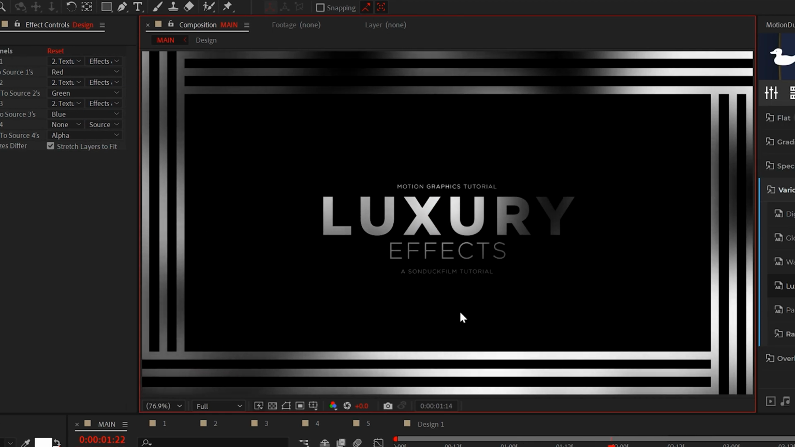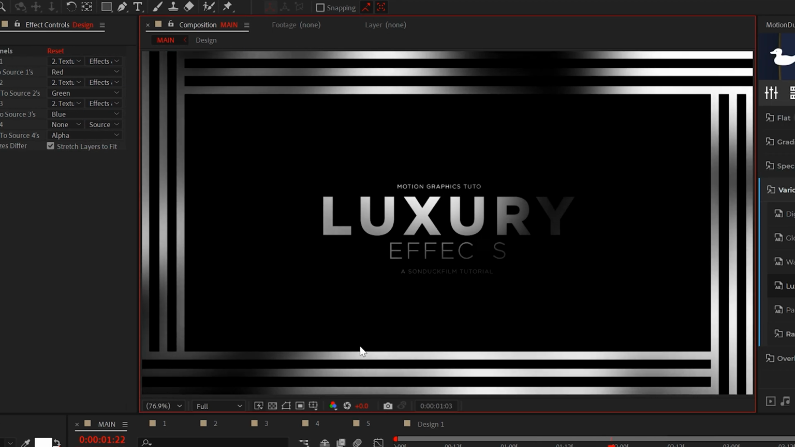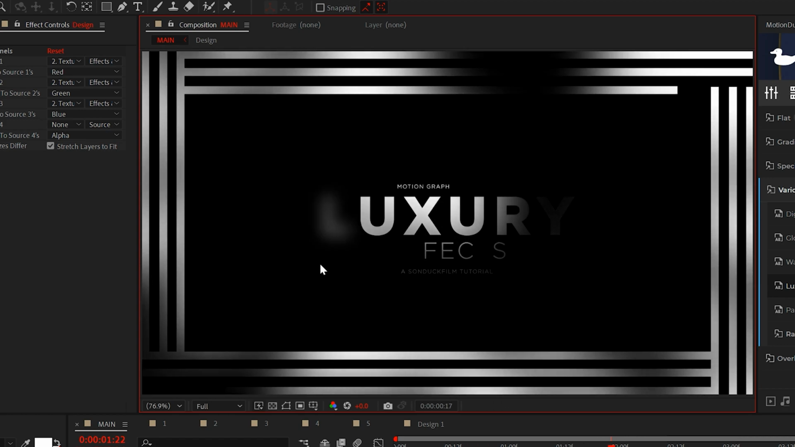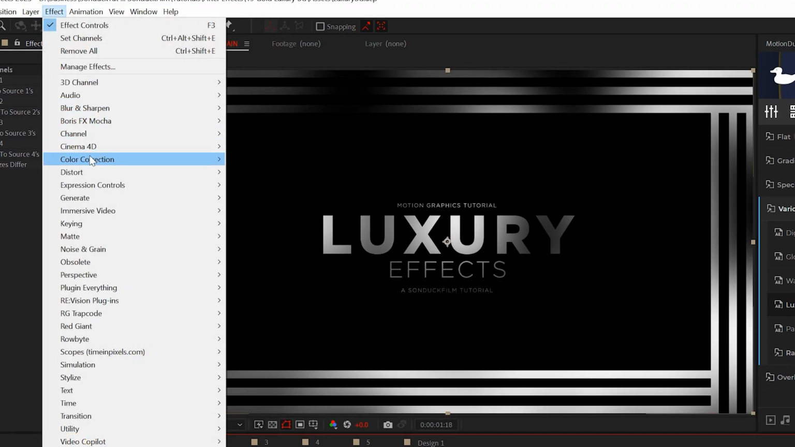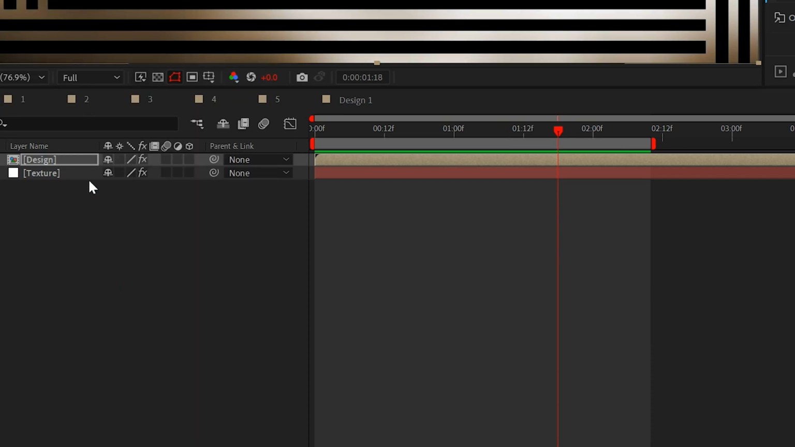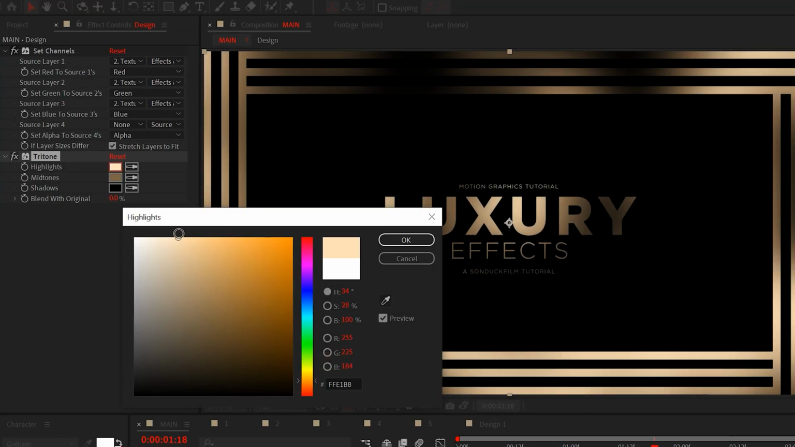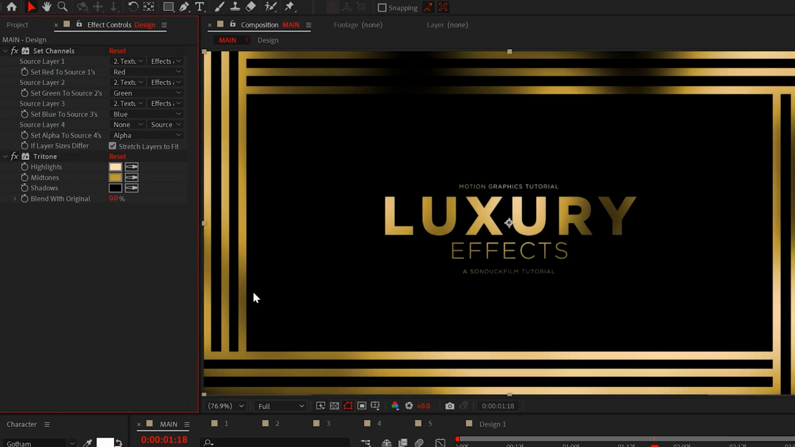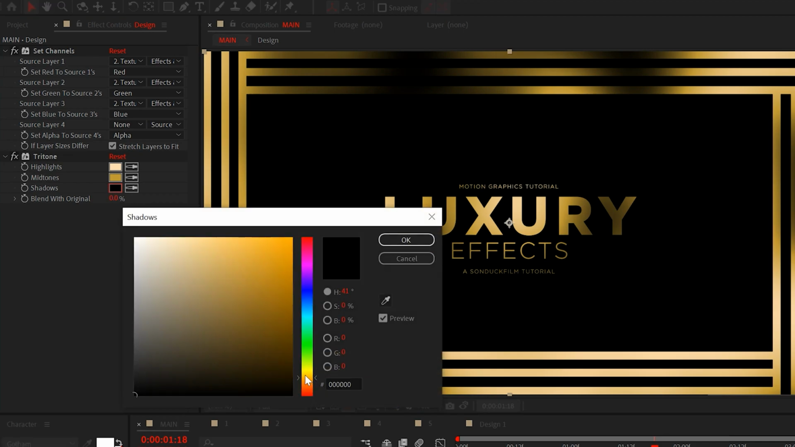And now our texture does not look so bad. But we have to give this some color unless you're okay with this wannabe silver look. So go to color correction and apply tritone. Change each of the colors to a brownish color. So the highlight should be a light tan, the midtone should be as close to a golden color as possible, and the shadows should be a dark brown.